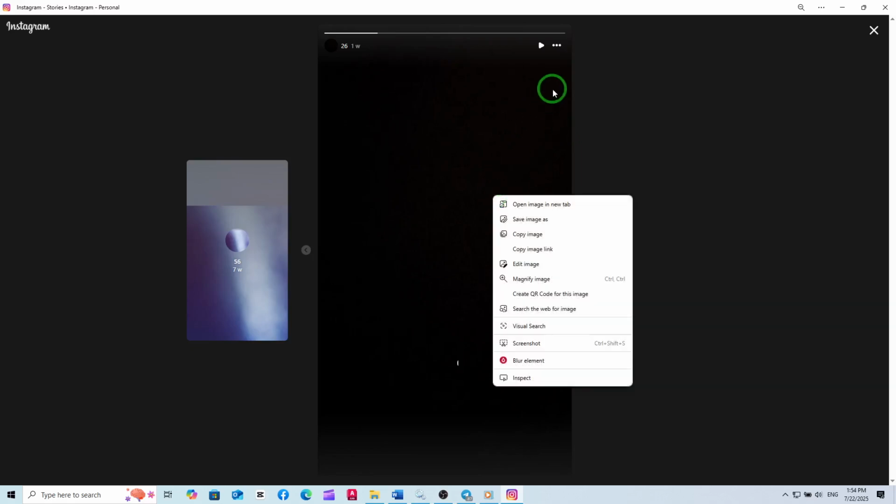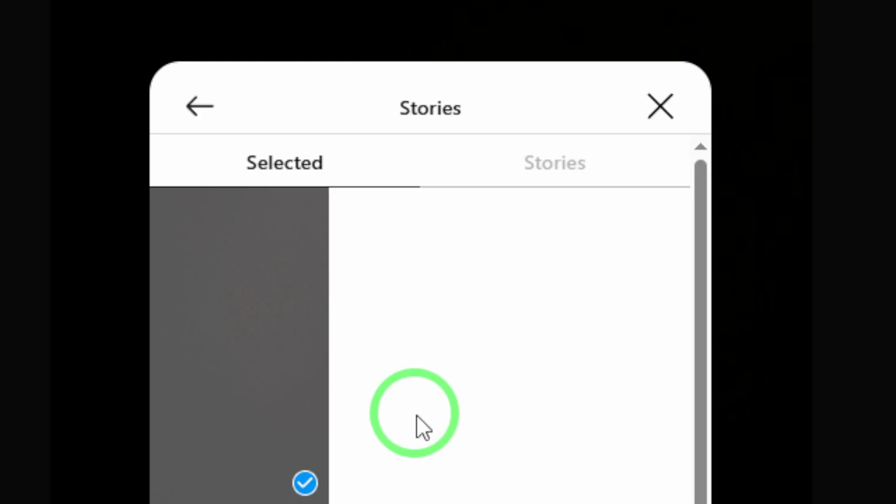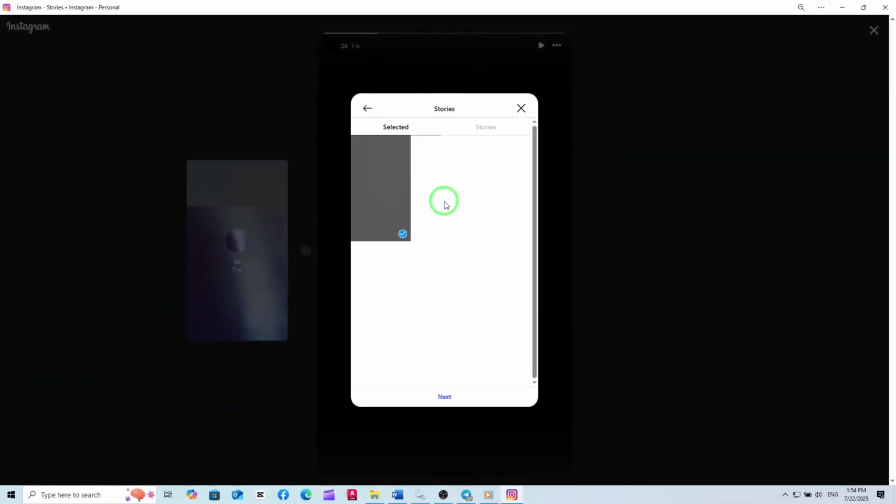At the top of the highlight, you'll notice 3 dots. Click on those 3 dots to open a menu. From the options that appear, select Edit. Then, click Next to move forward. You'll now be taken to a screen where you can see all your stories.